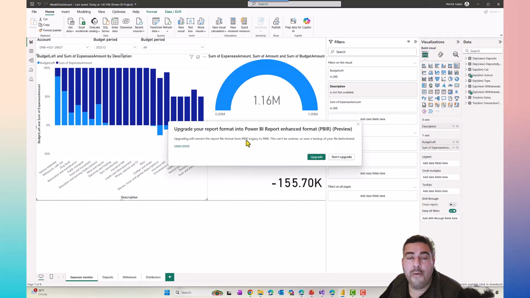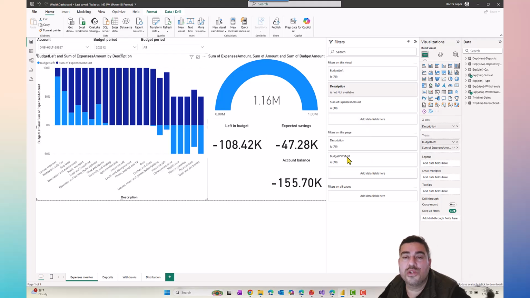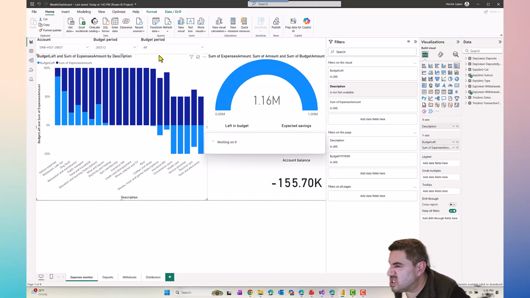Now, one important thing to consider is that many changes are happening in Fabric, one of which is that Power BI now needs one additional preview feature, which is the Power BI reports. So it says upgrade your report format into the PBIR format. We can upgrade or not upgrade. Well, let's keep it the way it is. All right, let's not upgrade it. Okay, let's just save it the way it is.